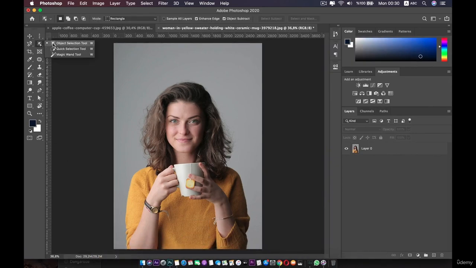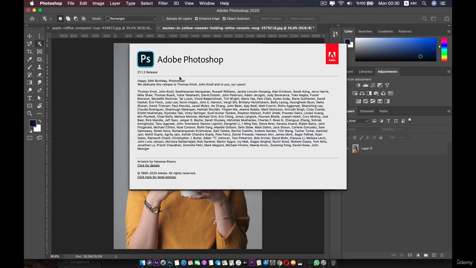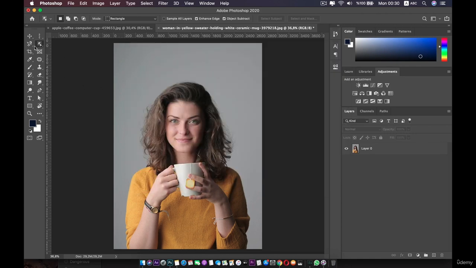This tool is available only in the latest versions of Adobe Photoshop. I think it's available from 2020. Make sure to update your Photoshop if you want to use this tool. This tool is very smart. You will just make a rectangle around any object that you want, and Photoshop will guess the work and select the object for you. Make sure that we have Enhance Edge and Object Subtract selected.